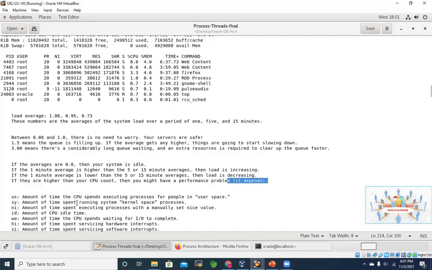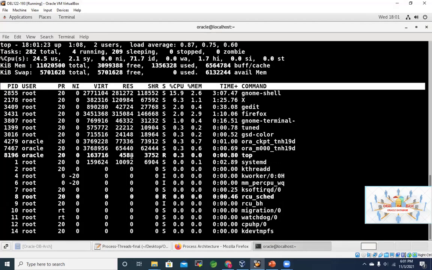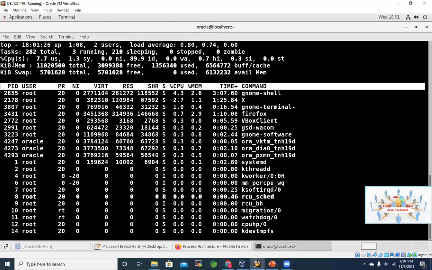Fine. And again, you can see the output further. You can read it. Here it shows the memory and the CPU usage.